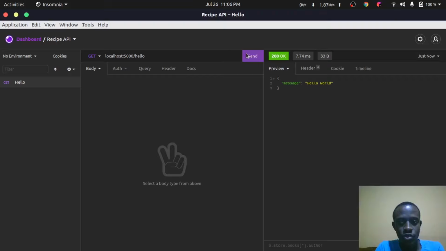So when I send this request, we get our message hello world. So right now we've successfully created our first API endpoint. Now the next thing is going to be to create our database model, and then creating a serializer that's going to expose this data from our database in a way that we shall be able to understand and make use of while coding our front-end application.